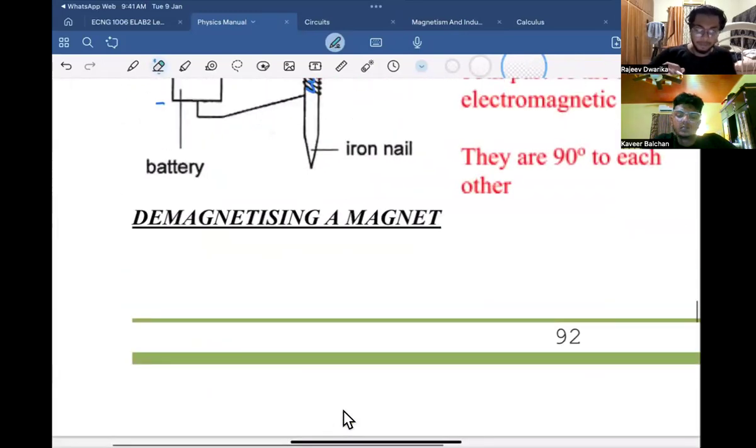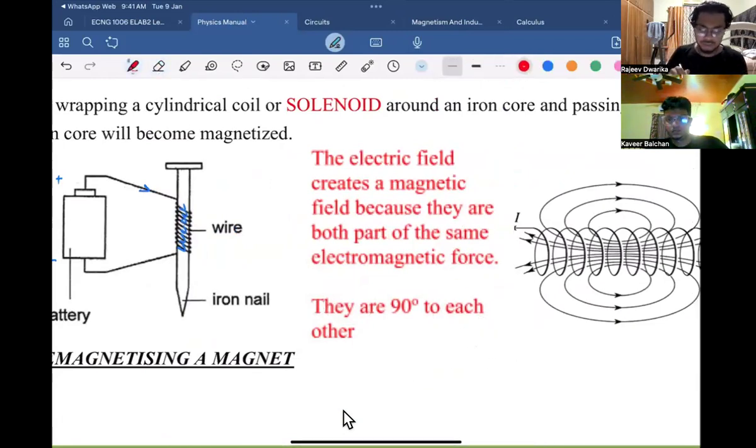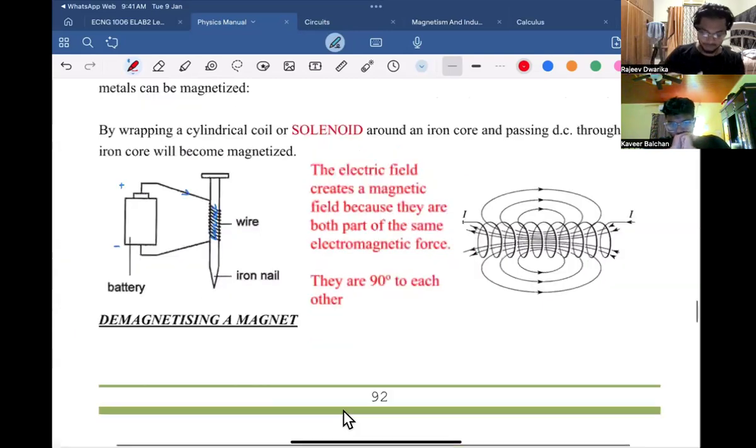Next thing. Do you know how to demagnetize a magnet? No. Let me just read this quickly. The electric field has a voltage. The electric field creates a magnetic field because they are both of the same electromagnetic force. They are 90 degrees to each other. You don't really have to bother with that too much at this level. You just need to know current means magnetic field.